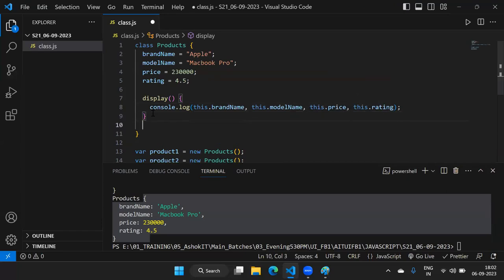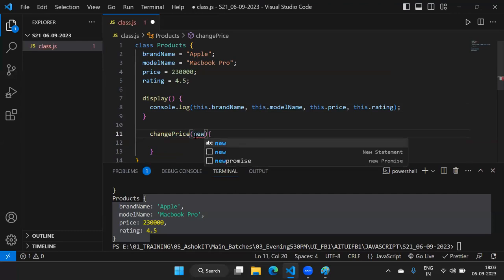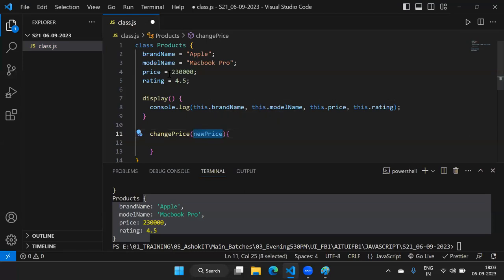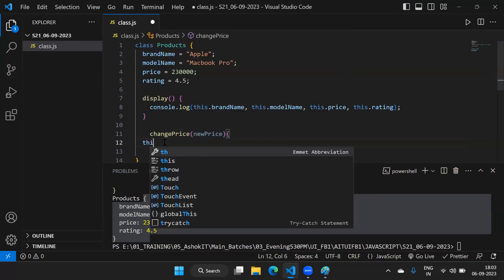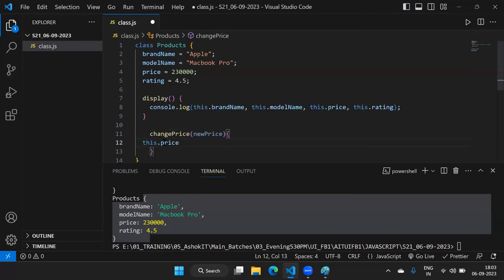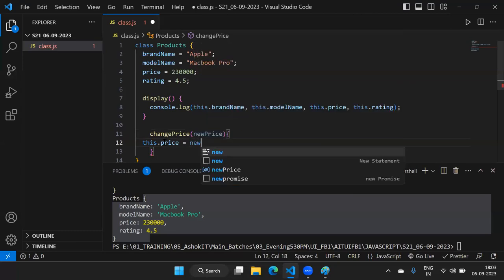Now here I can have one more method, something like change price. So I want to create one method to change the price. Whenever this method is called, I want to pass one argument. So here I can catch that argument using a parameter called new price. Now this new price I want to allocate to my price property. So here I will say this dot price equals new price.